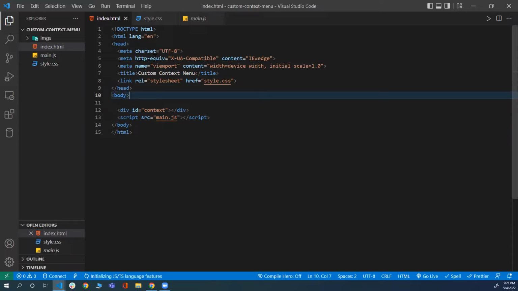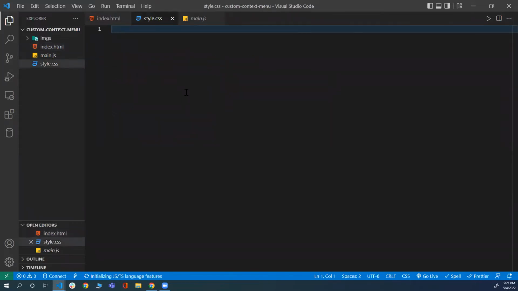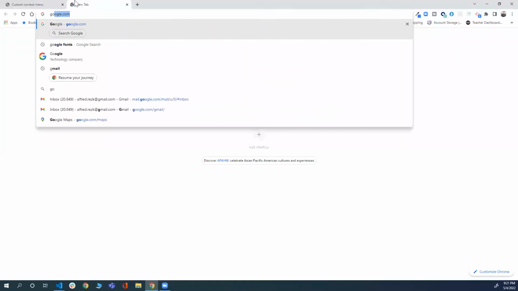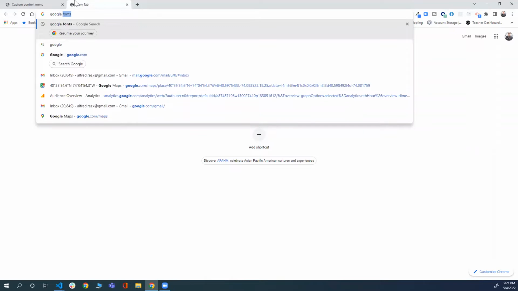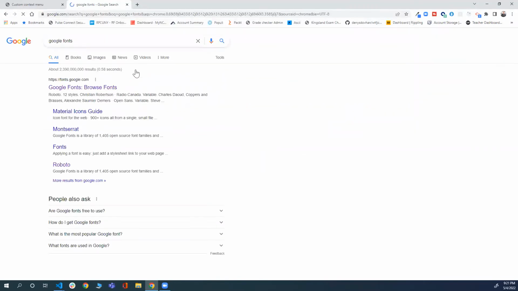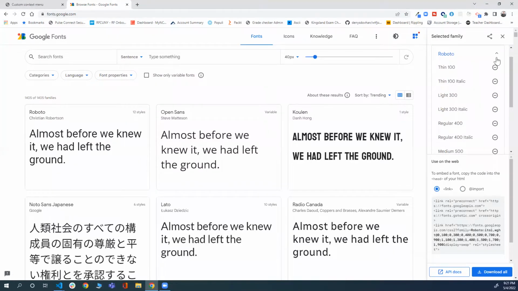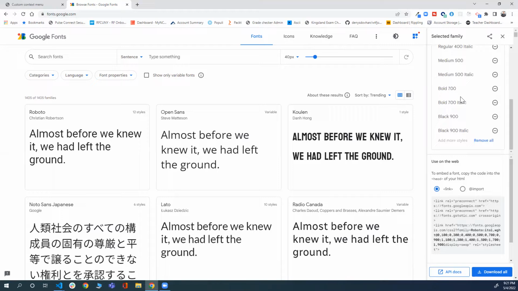Okay. Now let's start with the styling. I want to use the Roboto font for this project. So I will go to Google Fonts and select the Roboto font. I already selected that font previously. It's stored here in my history.